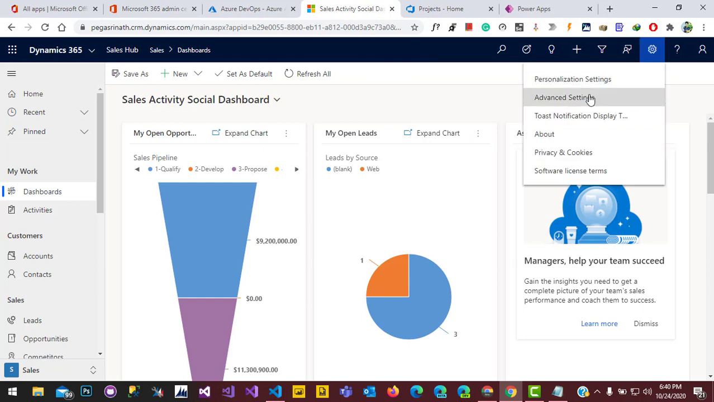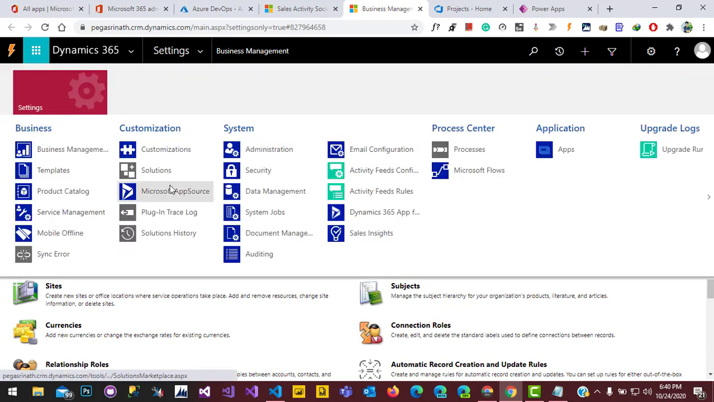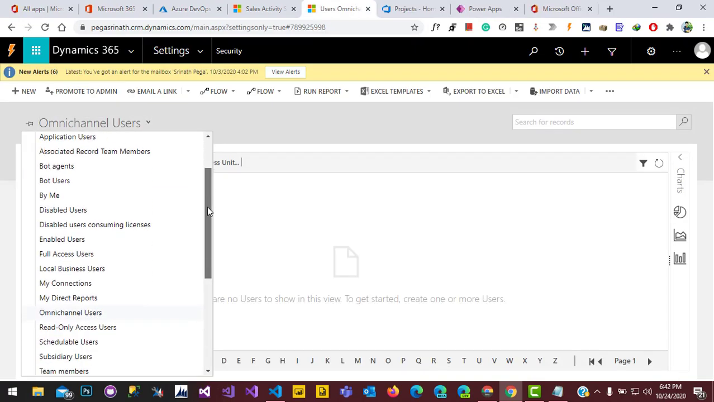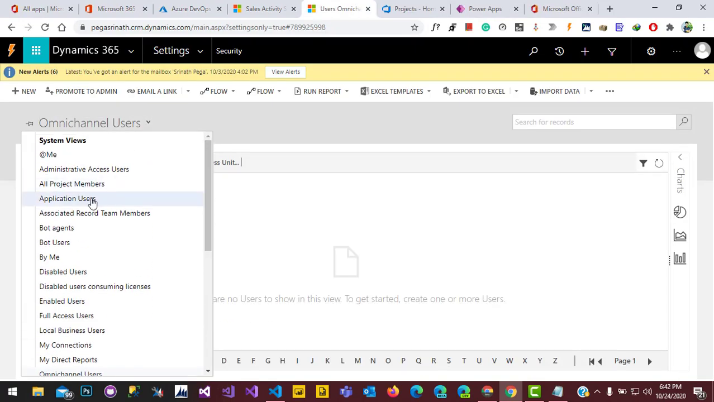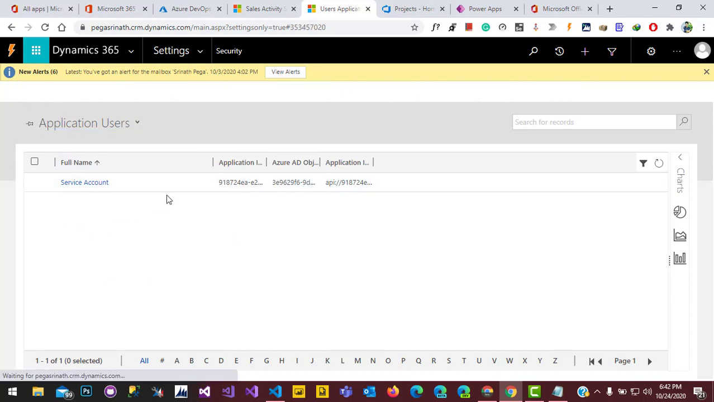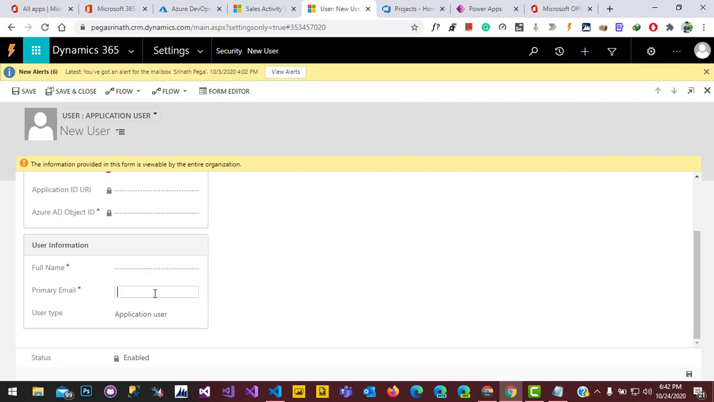Now go to Dynamics, click on advanced settings, go to security, click on users. Now change the view to application users and click on new. It's asking for username and application ID as well as full name and mail ID. So I will give those credentials.